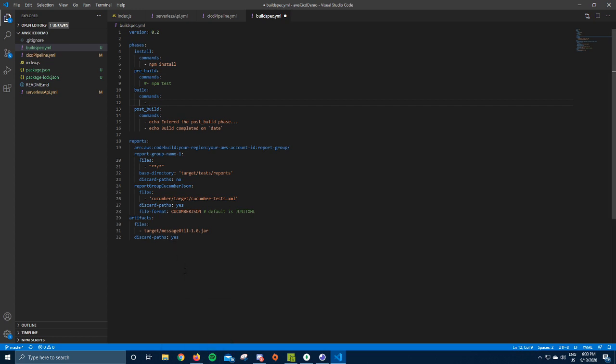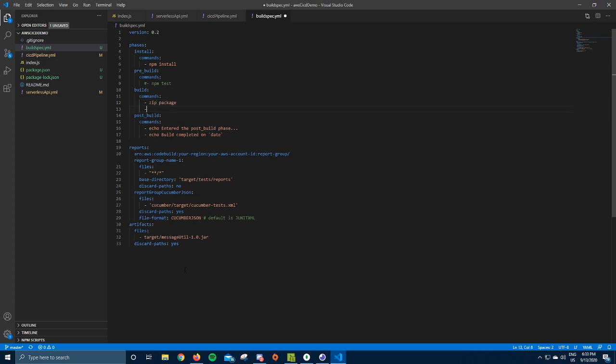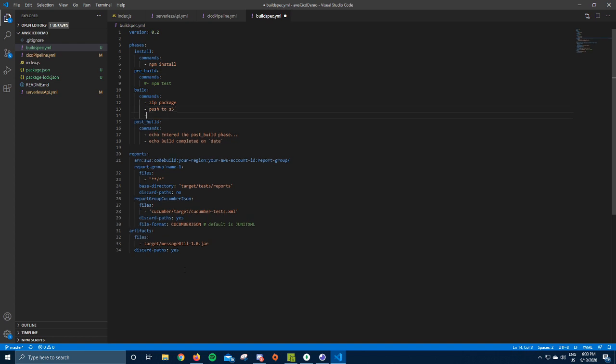getting the version. So I'm just going to go ahead and write these out so I don't forget them. We want to zip package, push to S3, get S3 version. And that'll be it. And then my post build, I don't think I'll need to do a post build.